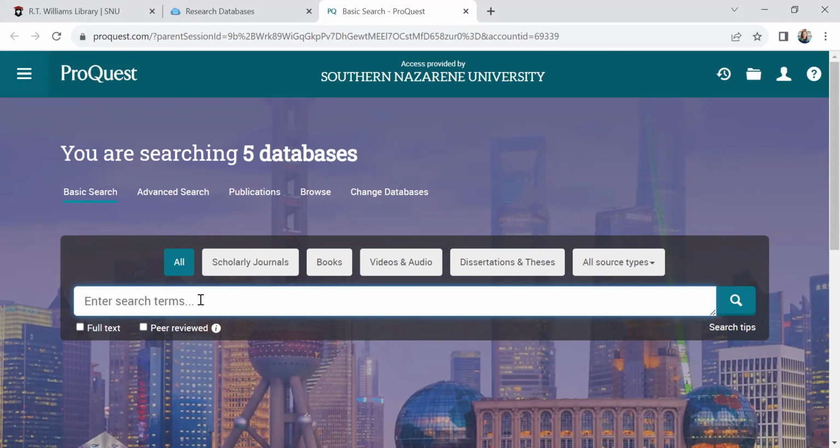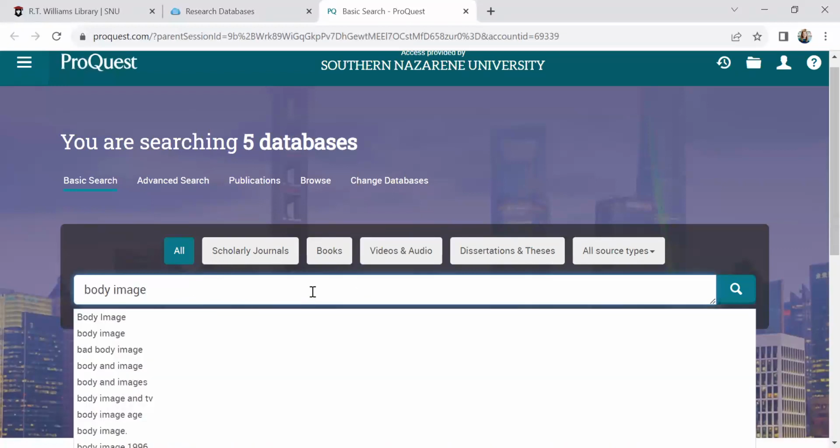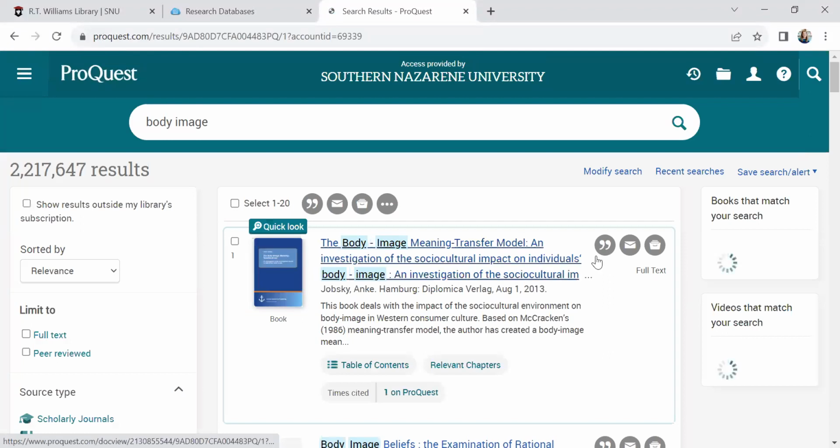I will begin my search by using the search bar here, and I'm going to search for body image. Notice that suggested search terms are listed below in a drop-down menu. I am ready to search, so I will click the search button on the right. Currently, there are over 2 million results.